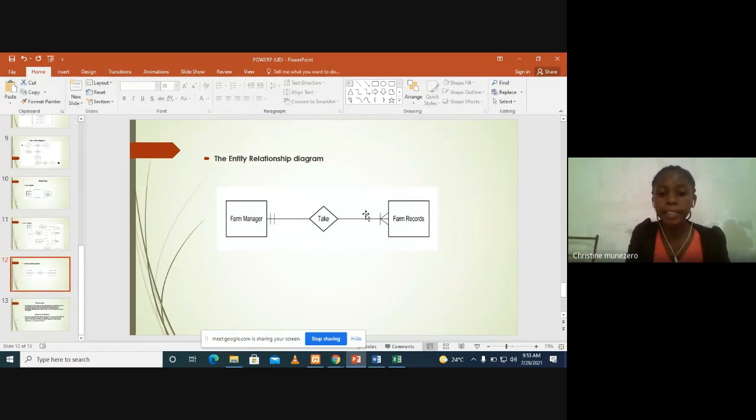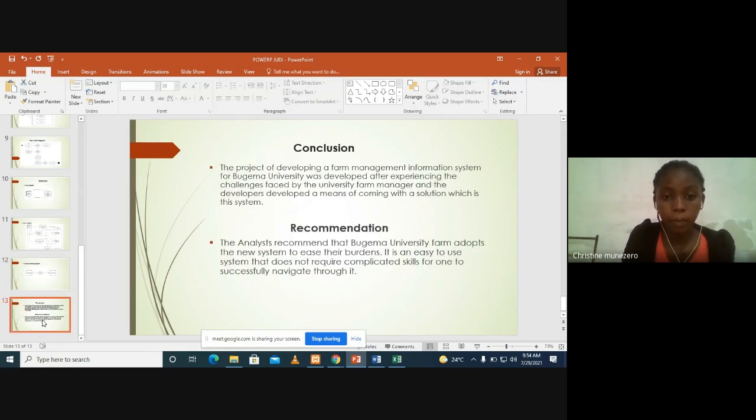Here we are having an entity relationship diagram. Here farm manager is the only one who can take farm records, one or more farm records. He's the only one person who can be taking the records from the system.